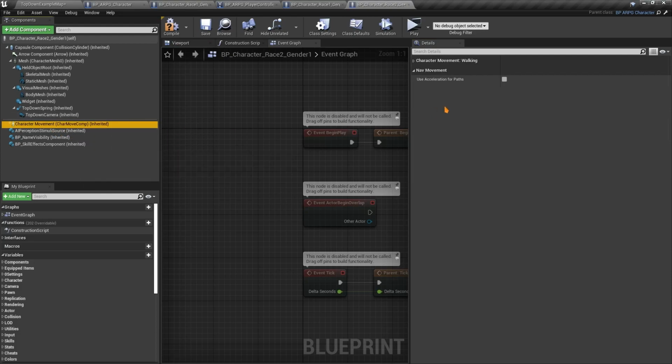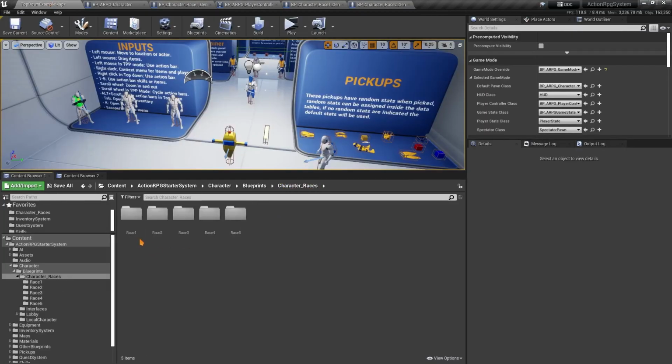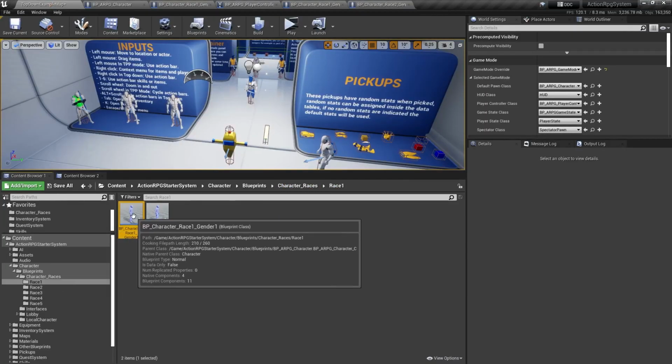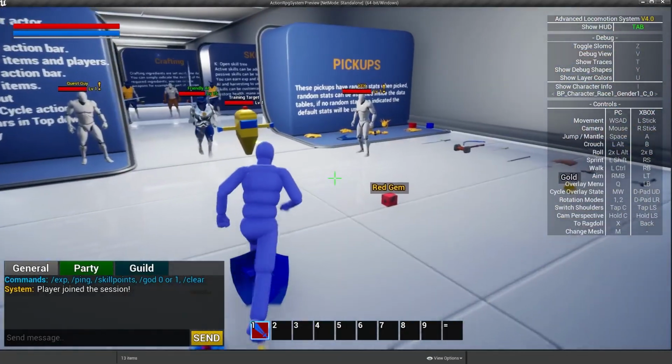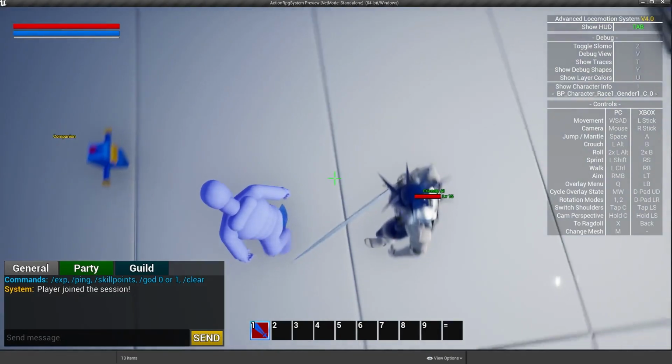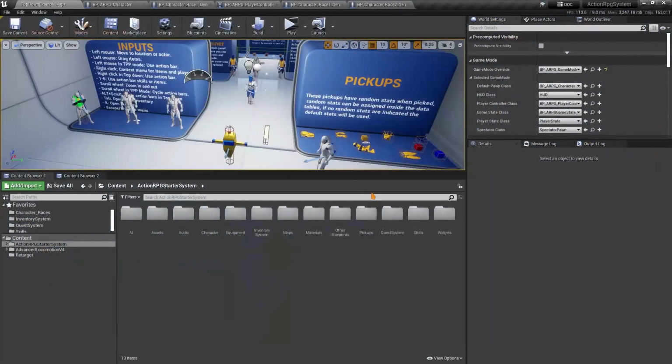So one thing here that's very important, at the top down here, which is this one, use acceleration for paths. Make sure that this is set to true. There you go. All right, so since we're spawning with this child right here, this is all we care about right now. So obviously if you go ahead and test, it looks pretty good so far. And obviously we have the weapons that are not attached to the character properly. So we'll take care of that next.